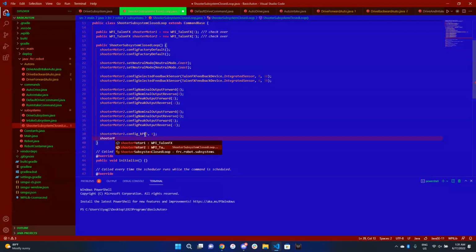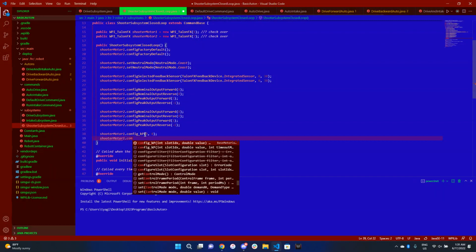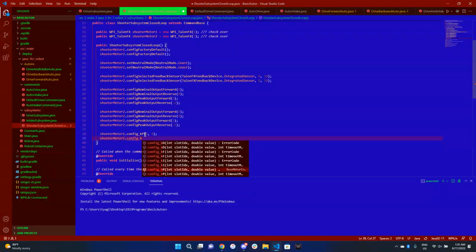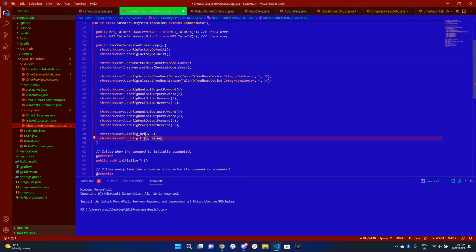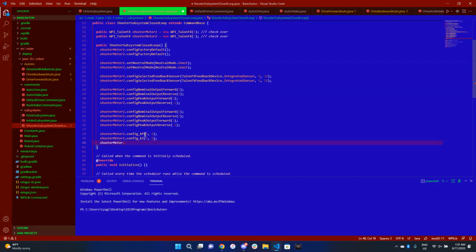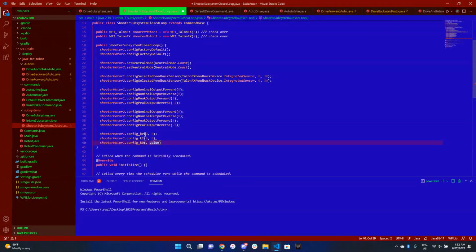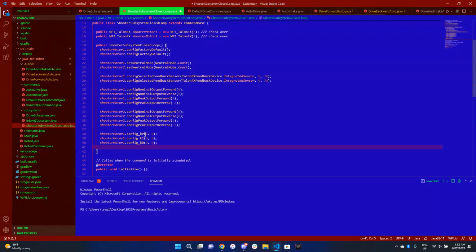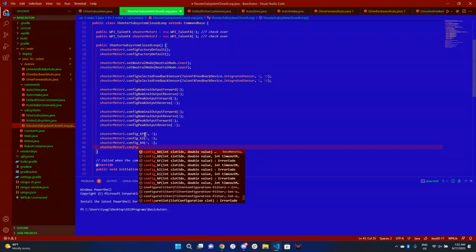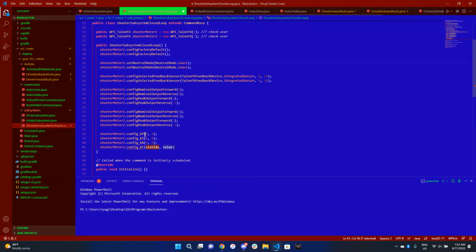And this will not move your motor, but I'll talk about that in a second. So config underscore kI, so this is our integral term. Just put 0 and 0 for now. kP, I'm just going to put 0 and 0. And then shooter motor 1 dot config underscore kF 0 and 0. Now you can just copy and paste this and do the same thing for shooter motor 2.